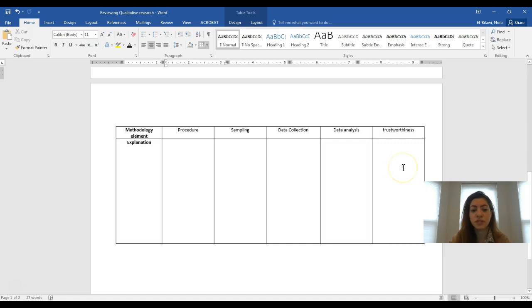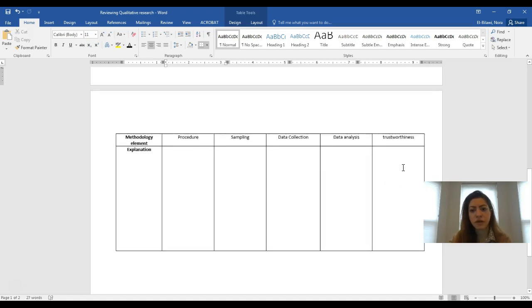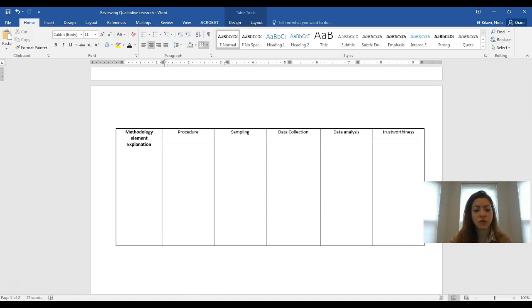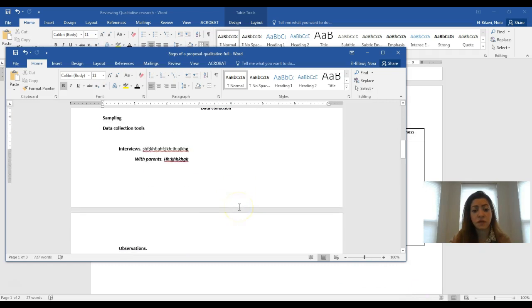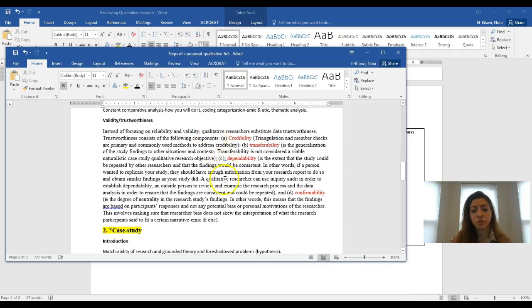And then trustworthiness. I discussed it in one of the lectures, and it's also written in detail under the steps of the proposal, each one of them, what it means.